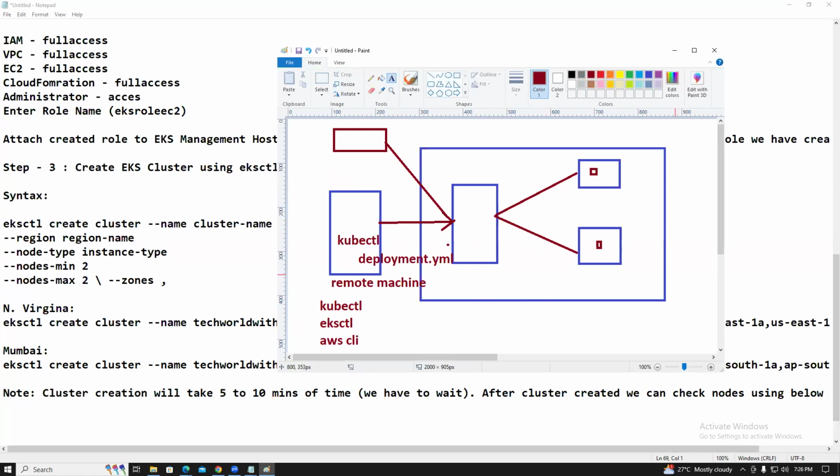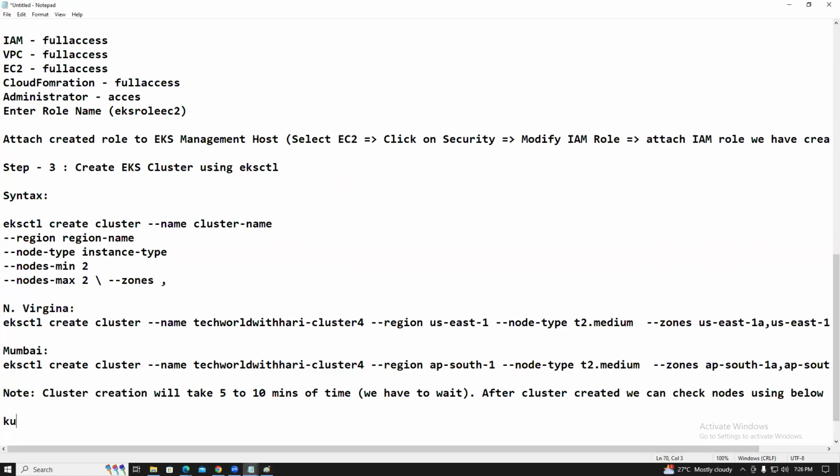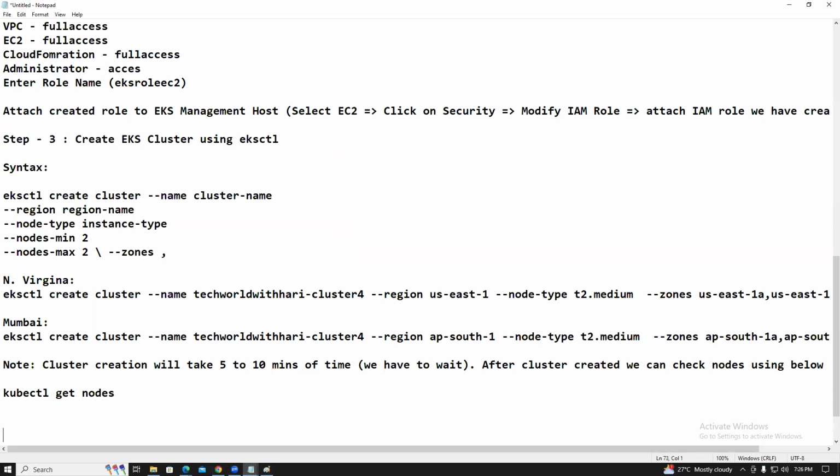How many instances are we creating? 2 instances: one is the cluster node and one is the worker node. So kubectl get nodes. The kubectl get nodes command will display how many nodes were created. We should be able to see the EKS cluster nodes here. So we are done with the setup.